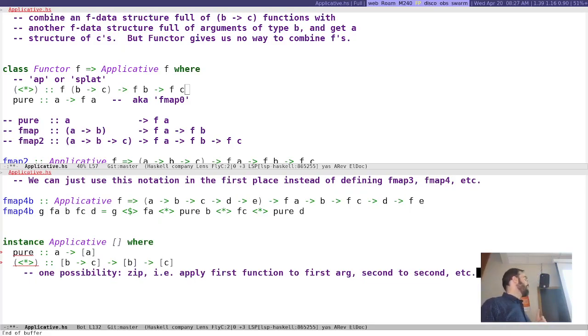If these lists aren't the same length, we would have to just cut off the longer one, because once I've run out of elements from one of the lists, I can't really do anything else. If I've got a B to C function but I don't have a B to apply it to, I'm not going to be able to get a C. So that's how zip normally works.